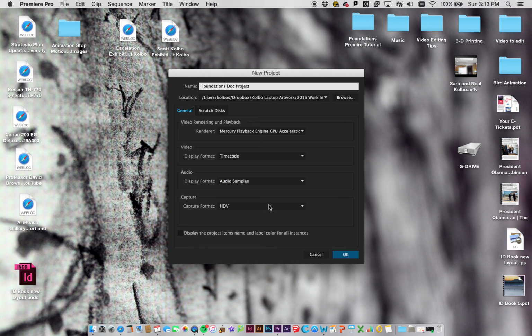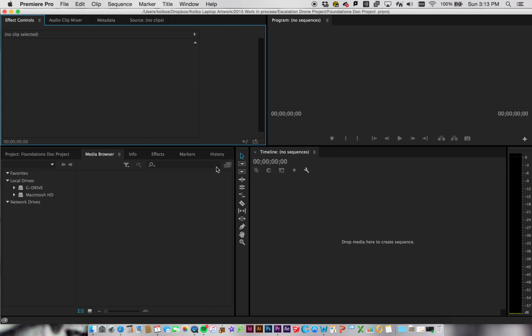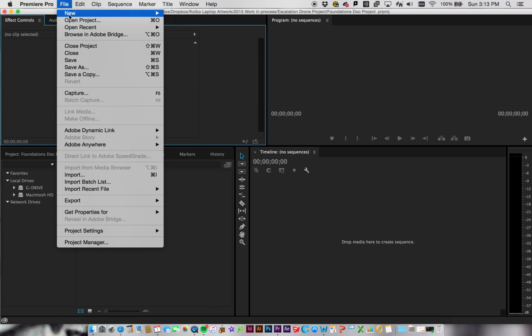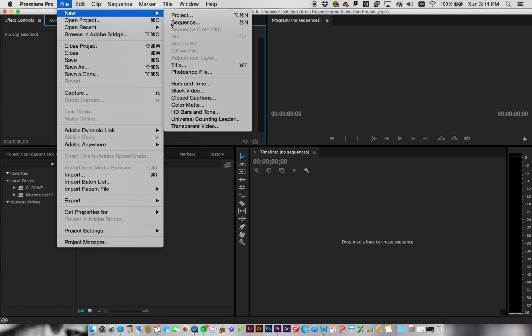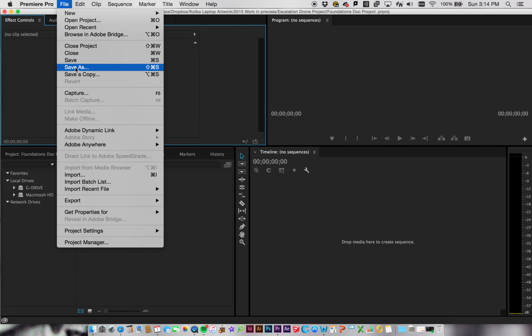Don't worry about any of this stuff in here. Just click OK on that. It's basically created a new project for you. And then within that, you have sequences. So if you go in here, you can go to a new sequence and create new sequences as you go through.